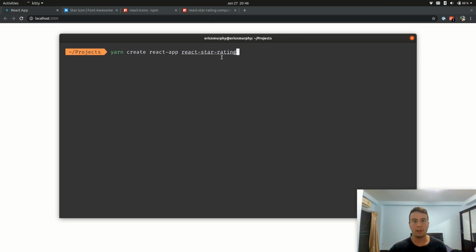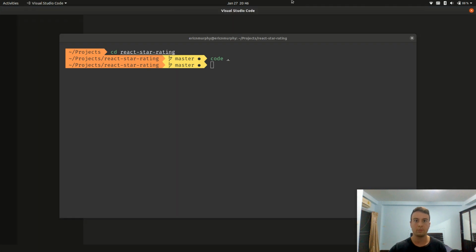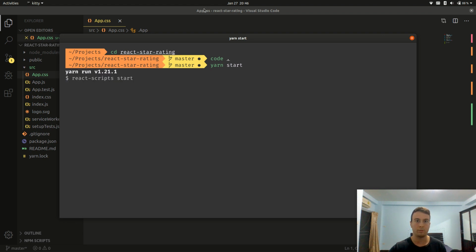I've already created this because I don't want to go through the waiting on camera. So let me just erase that and go to React star rating. Let me open this up in VS Code. And then let me start the development environment with yarn start.